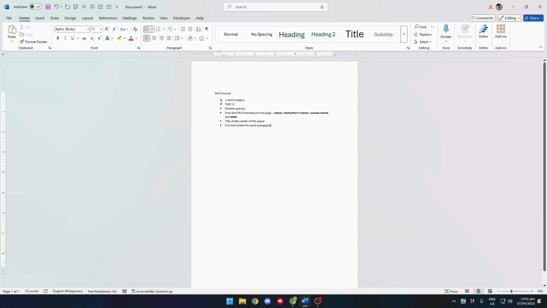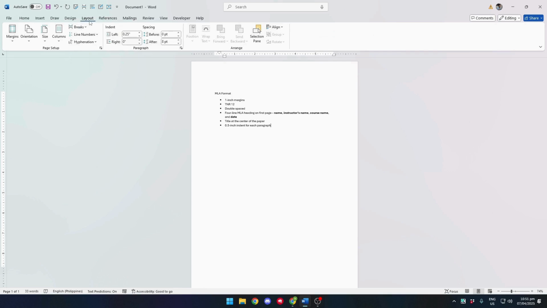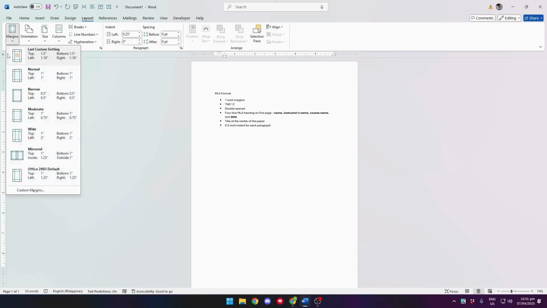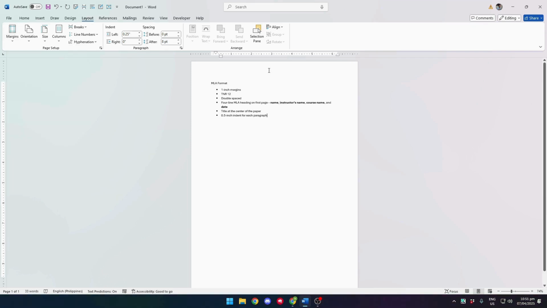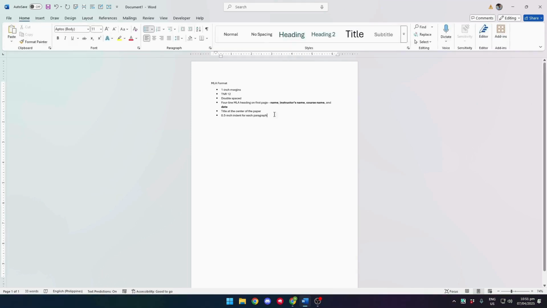First, you need 1-inch margins in your document. So to do that, go ahead and head over to the Layout tab. Now click on Margins and click on the normal margin right here, which has 1-inch margins across all edges. Next, font should be Times New Roman and size 12.